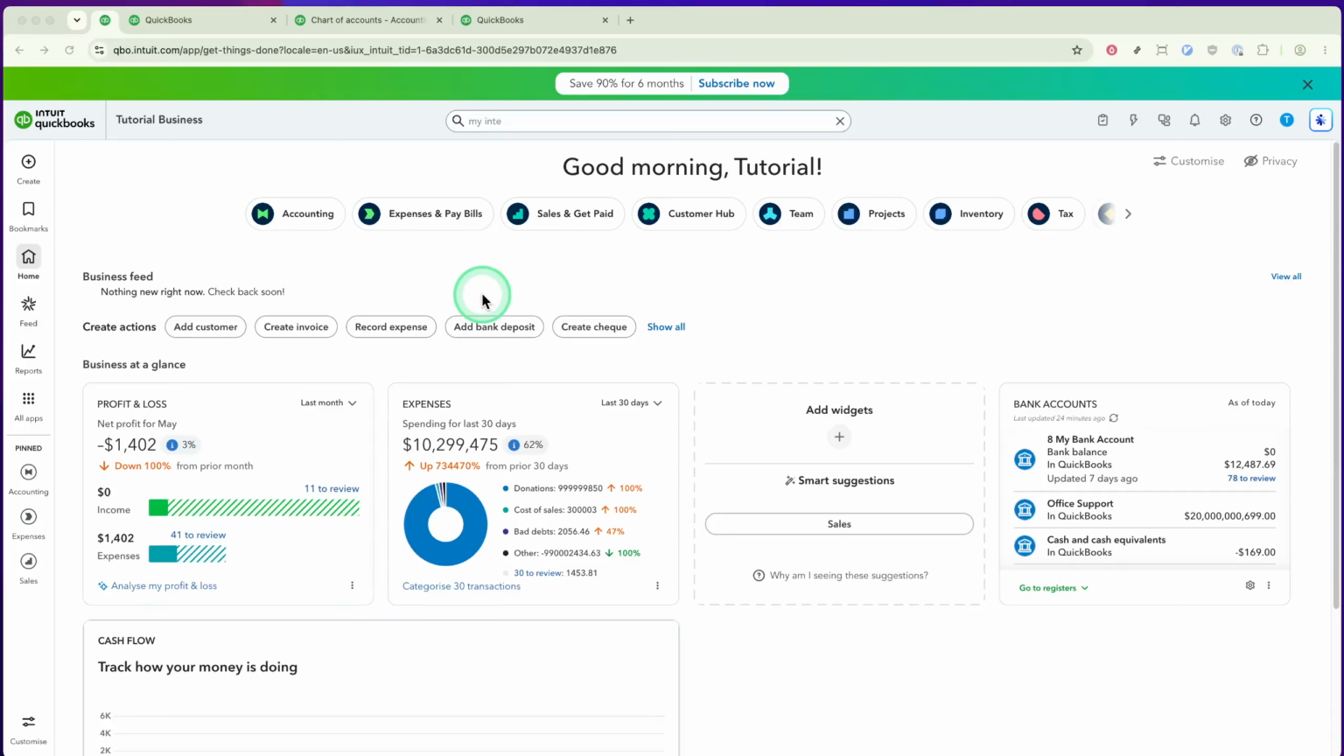In today's video, I'm going to teach you how to attach documents to transactions in QuickBooks Online. QuickBooks Online is an essential tool for managing your business finances, and keeping your records organized is key to staying on top of everything. One of the most useful features in QuickBooks is the ability to attach documents directly to transactions, whether it's a receipt, an invoice, or a statement.